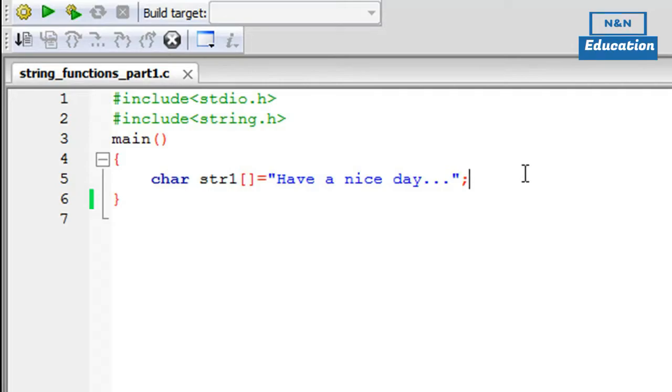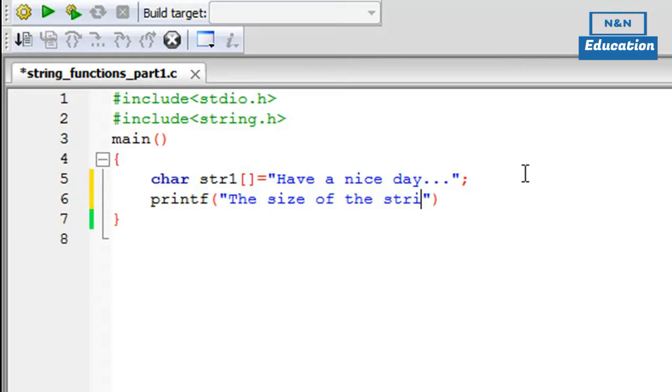So we're going to have a look at the strlen method now, and I'm going to display the number of characters in the string through the printf statement, of course. So I'll type in printf. Right, and since the size is going to be an integer, we'll have to use the %d format specifier to display the value of it. But before we do that, let's display a simple message like "the size of the string is", and then I'll put in the %d format specifier.